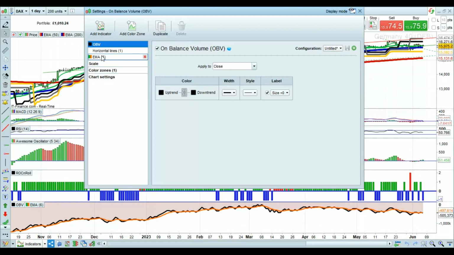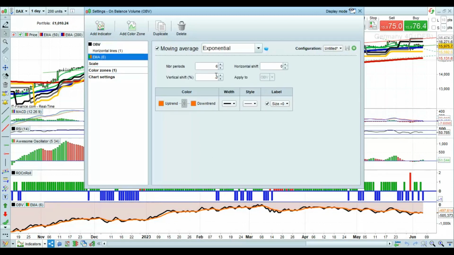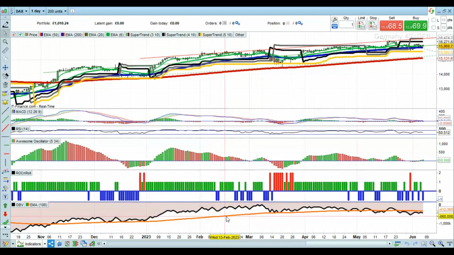Okay, I want to go back to the EMA, because I don't know whether you spotted there, it's on a 6, which is the average of the last 6 candles. We want to change that to 100, so the average of the last 100 candles, whether that's on a 1 minute time frame or on a daily time frame. Okay, so that's done, as you can see on there. You can see how that's changed when we have a much longer moving average from that 6 you saw before to 100. Okay, so we've now got the 3 on there.